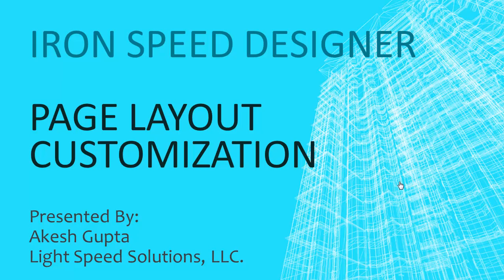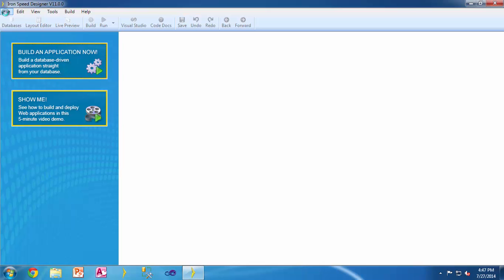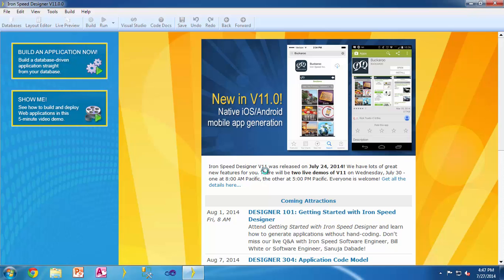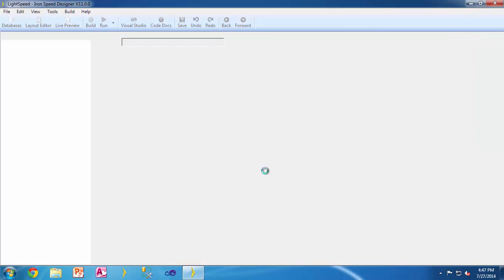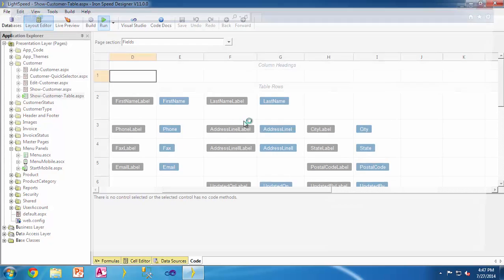In this presentation, I'm excited to show you the ease of page layout customizations using RSP Designer. To begin with, let's start RSP Designer. Open an existing application that we already have pre-built without any code customizations right out of the box, and we will run it, and we'll then discuss what type of layout customizations we are looking for.